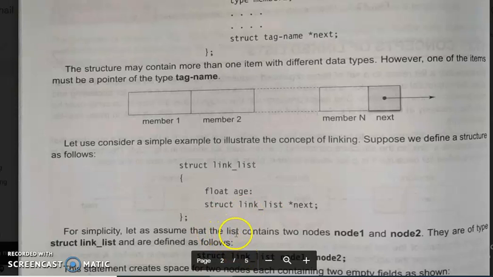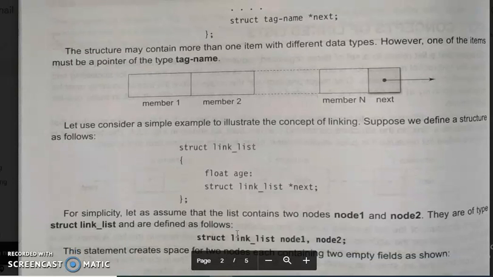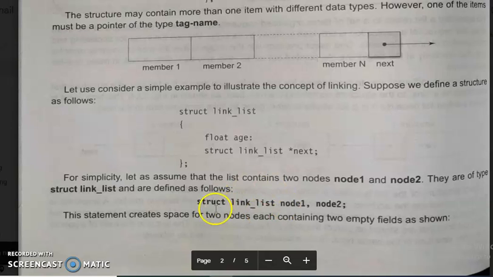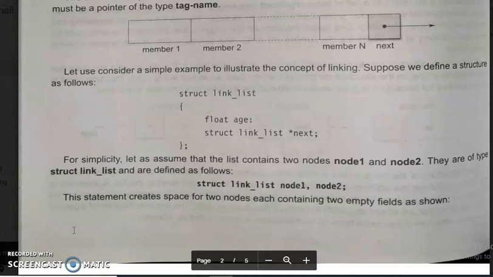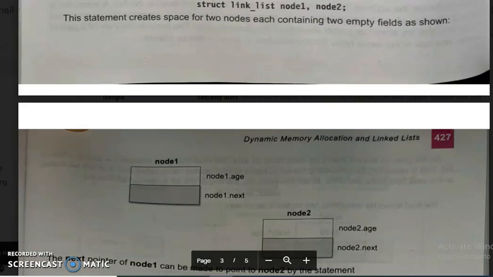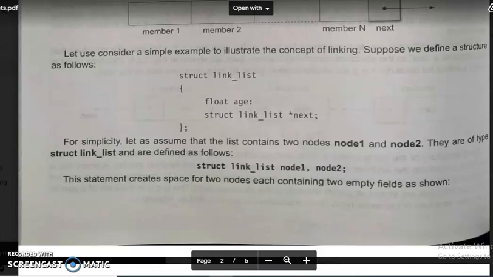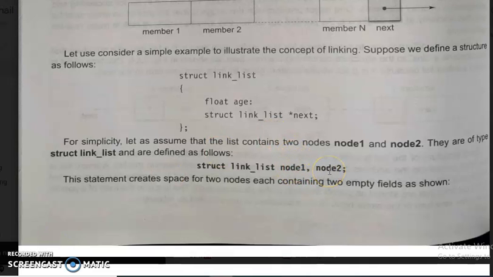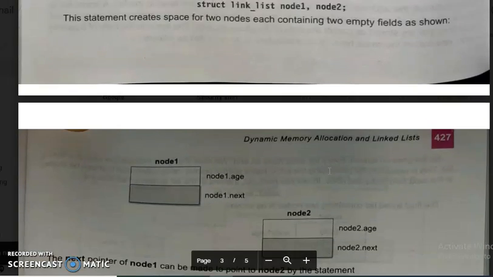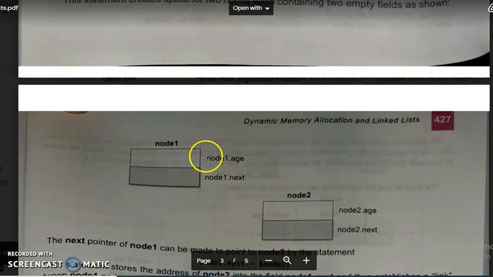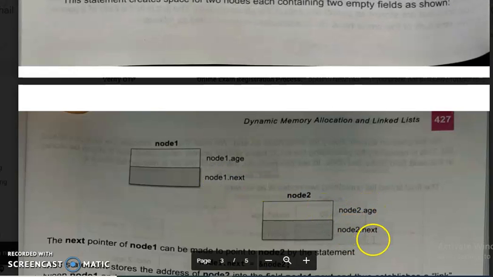For simplicity, let us assume that the list contains two nodes, node 1 and node 2. They are of type struct linked list and are defined as follows: struct linked list node 1 comma node 2. This statement creates space for two nodes, each containing two empty fields as shown below. So two nodes according to this structure definition. This is node 1 and node 2. It created two empty nodes. This is node 1 dot age, this is node 1 dot next. This is node 2 dot age and node 2 dot next.